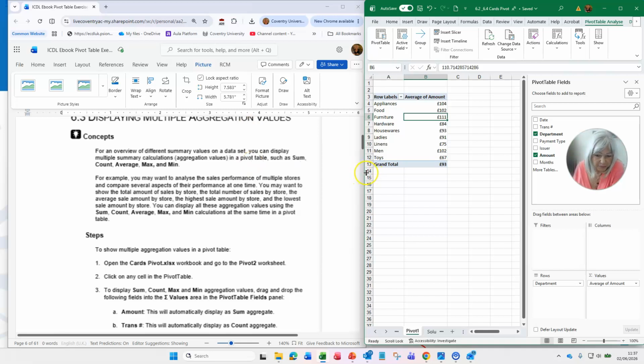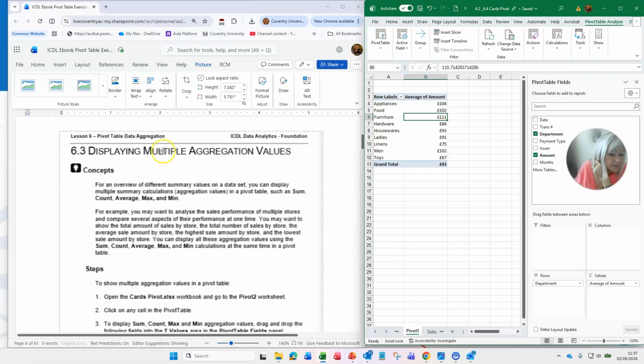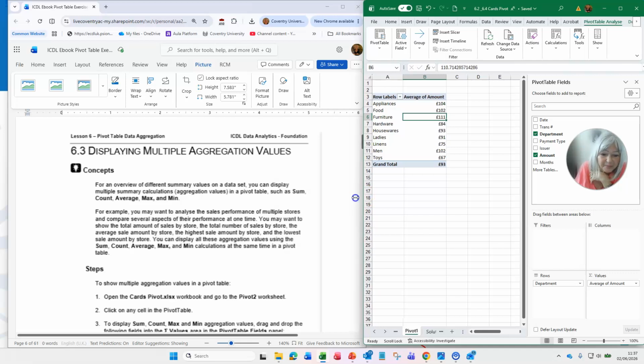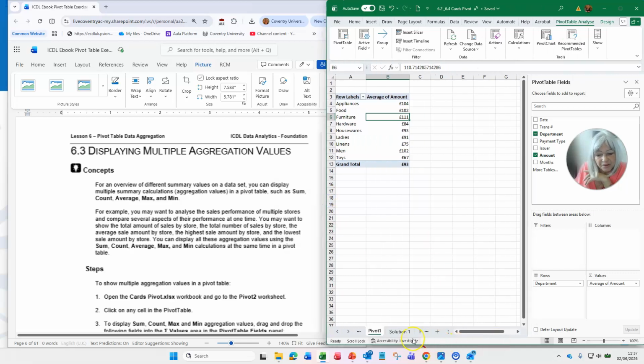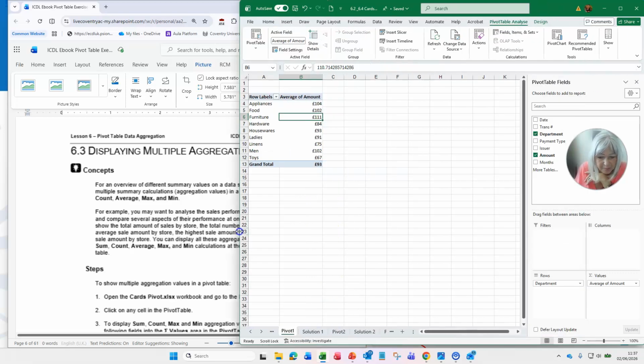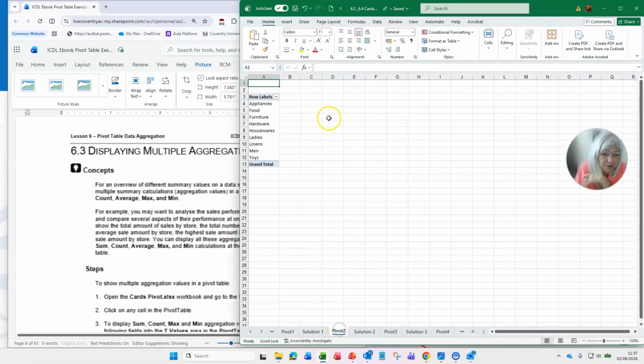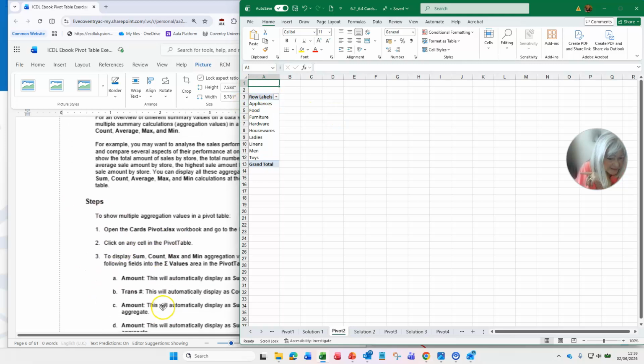Then it moves on to the next one, which is going to be pivot 2. It tells you all about what you're doing. Are you going to be using these display multiple aggregation, as they say. And I'm not going to do these ones. I've showed you one, but I think if you do the same practice, you're looking at pivot 2, doing what they ask you to do with regards to click on any cell. I'm going to use automatically split, so we're going to use more than one.